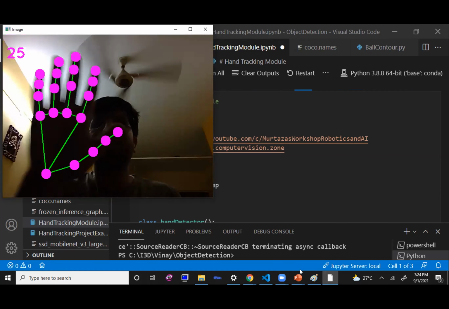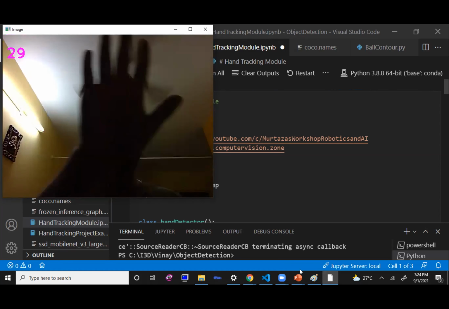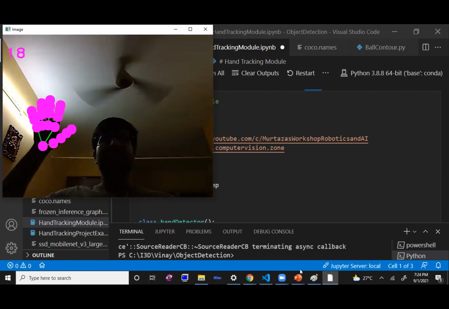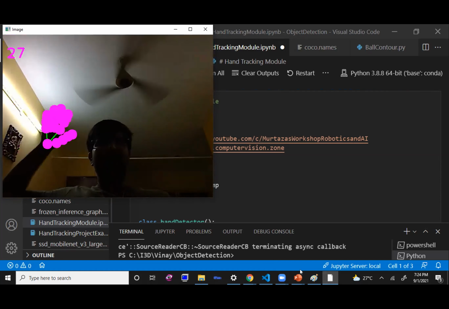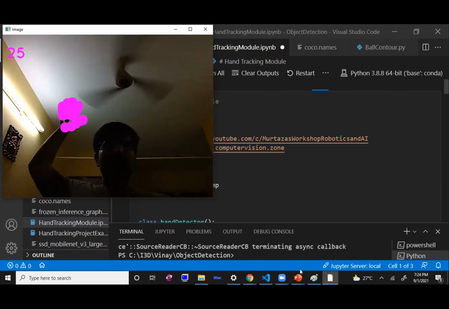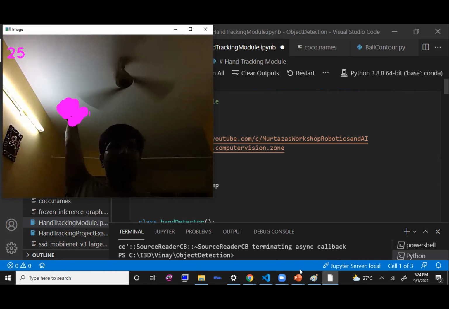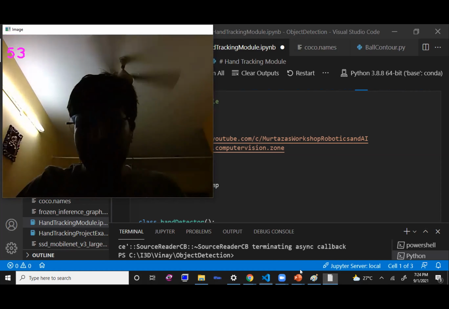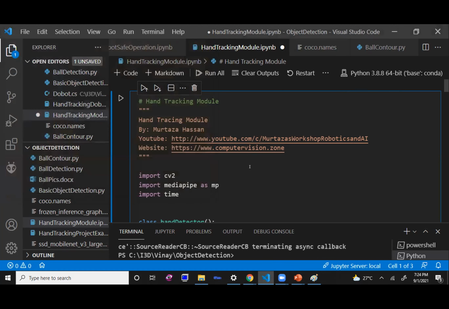So my hand is being detected all the while throughout the screen. If I go further back, see, now my hand is almost, yeah, till here it is being detected in all the different angles, different shapes. So this Mediapipe system has been trained on 35,000 images.